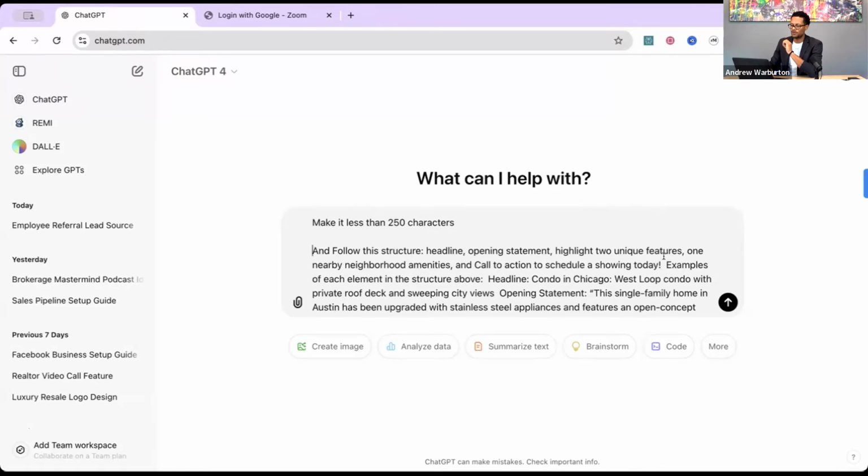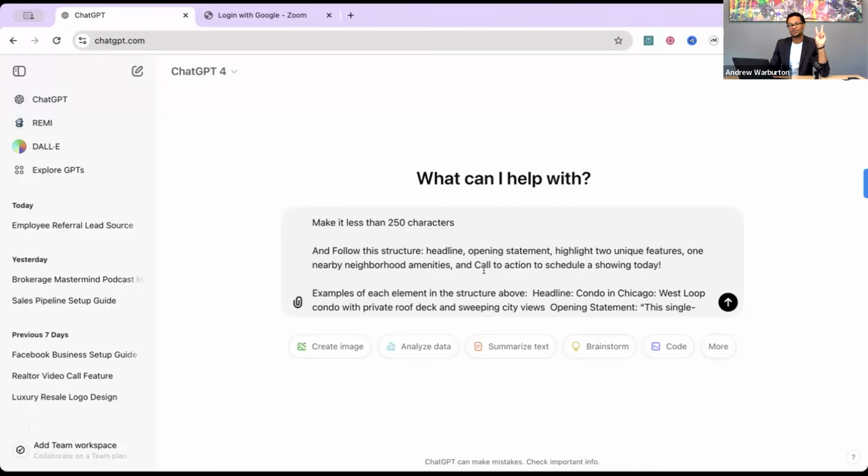And I want it to follow this structure. I want a headline. I want an opening statement. I want it to highlight at least two unique selling features of the home, highlight at least one nearby neighborhood amenity, and end with a call to action saying schedule a showing today.